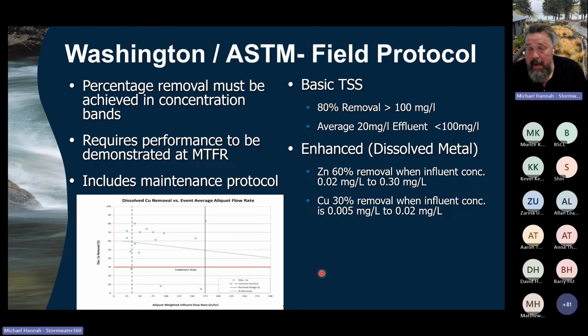Also, the Washington TAPE protocol has now just introduced a maintenance protocol where, after they give you an approval, they ask you to go out and test some of your devices in the field in the first year, to show that it's operating at design rate. So the Washington protocol is really the gold standard in my mind.